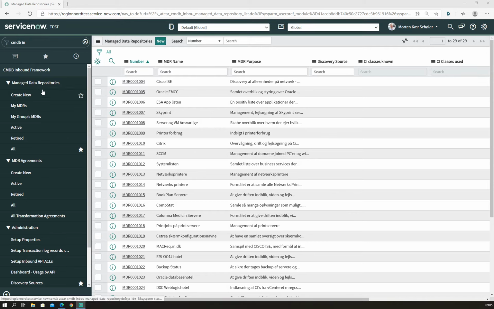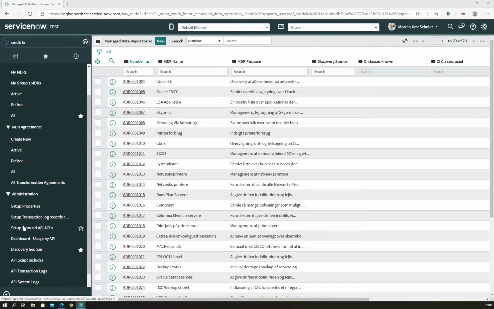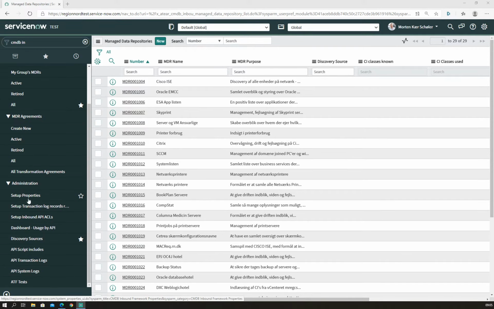The managed data repositories are available for everyone with an ITIL role, in order for them to register their own data source. As a configuration manager, I have the access to actually set up and maintain all of the agreements. And as a system administrator, I have all the administration possibilities, setting up certain properties about the application, accessing transaction logs, viewing inbound ACLs, dashboards, automated tests, and so on and so forth.